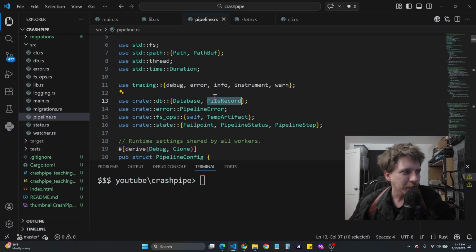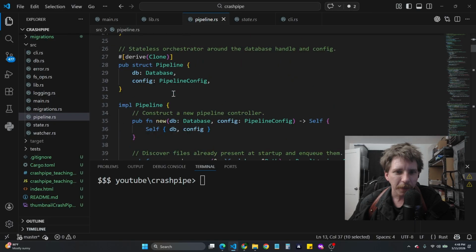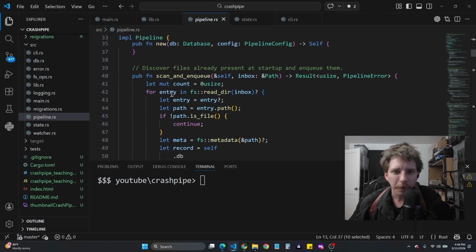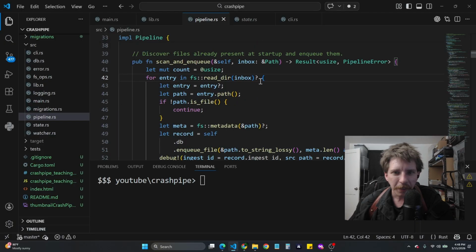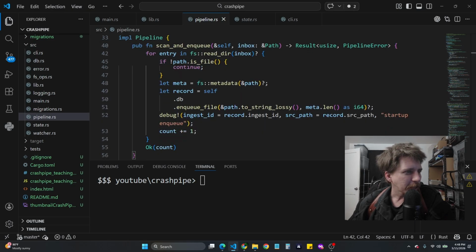So let's see here. It asks the database for the current record. And where does it do that? Let's check out scan and queue. Okay, here we go. For entry in file system read directory inbox. And then it's got this little question mark, so if it fails, it's going to handle the error for us. And that lets us know that it might fail on this step as well. That's what the question mark's there for. It's like questioning whether it's going to work or not. So if you're not sure your Rust code's going to work, maybe you should add some more question marks to your statements. And moving on, I'm just rambling again.